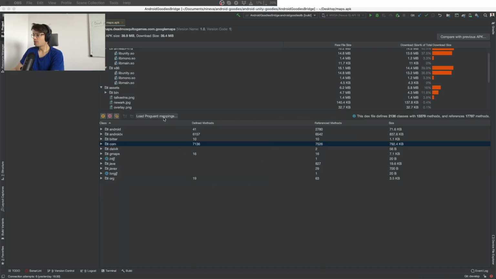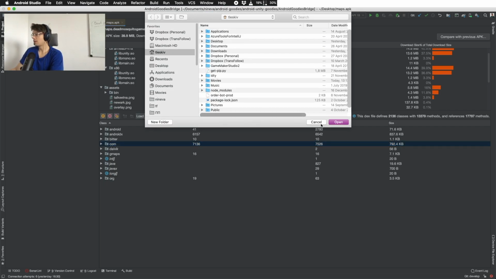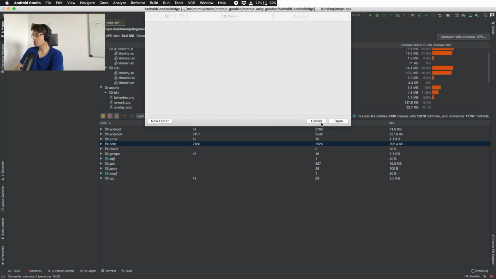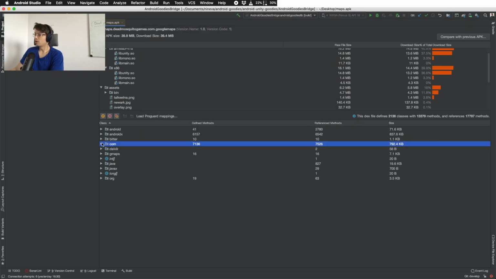And there is one more interesting thing: if you build your app with ProGuard, you can load your ProGuard mappings, and it will deobfuscate this code that you are exploring in this view here.